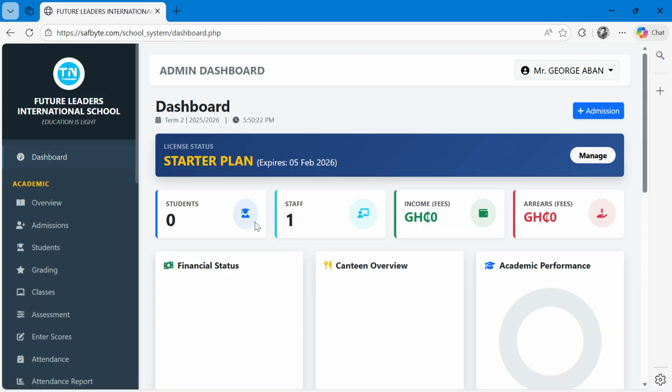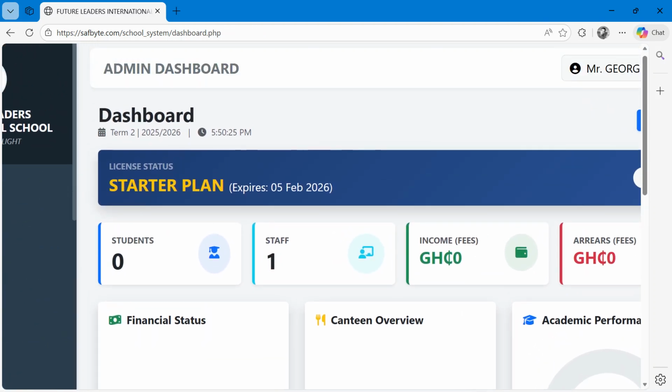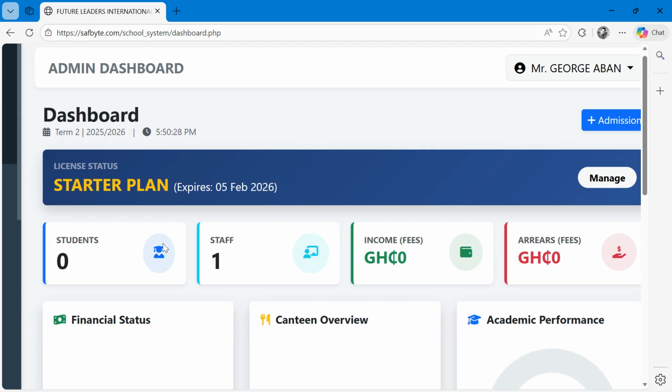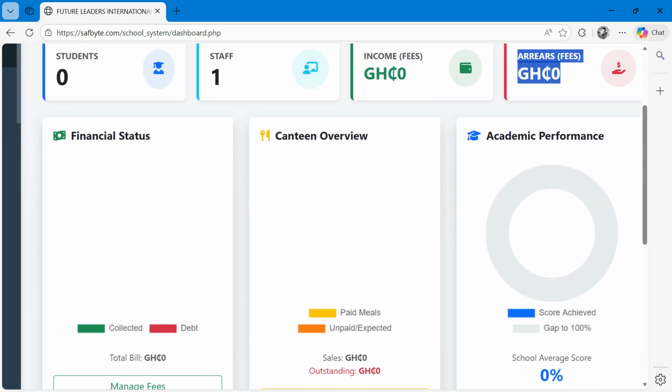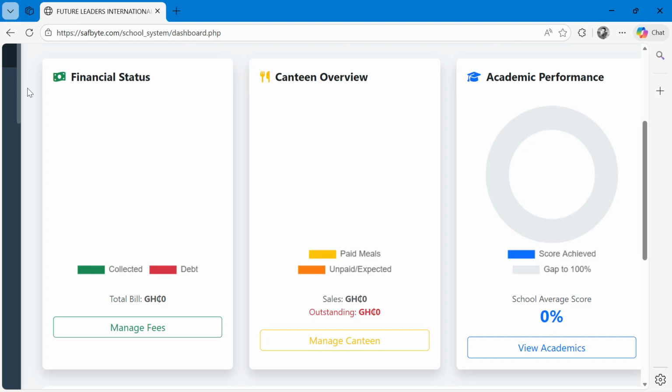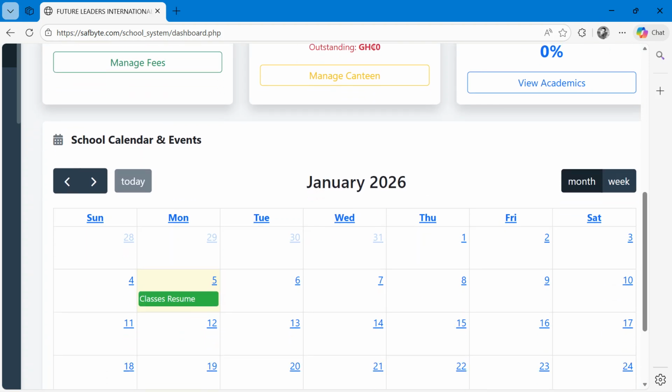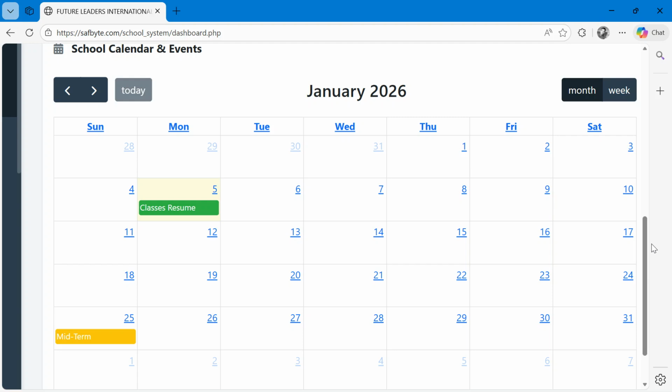Now when you click on the overview, this is what you are being presented with. That's the overall dashboard. So with the overall dashboard, you are able to see the term you are in. You're able to see an active clock. You're able to see the add admission or admit a student tab. You see the total number of students in your school, total number of staff, total amount of money you've made for the term or the whole year, and then that money in arrears. Then these static cards give you a brief overview of whatever is happening in your school. So your financial status, your canteen overview, your academic performance. Then when you come down, you are presented with a calendar where you'll be able to see what is ahead of time.